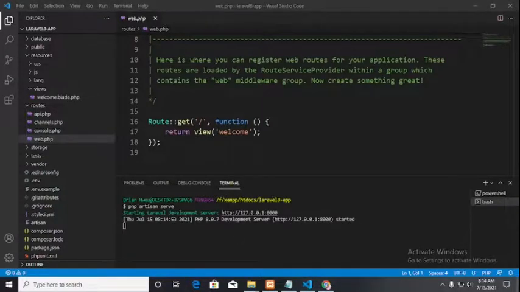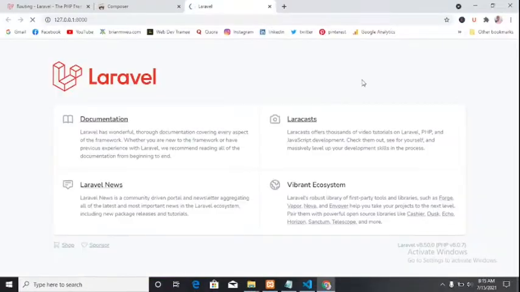So let's open this application. This is what you'll be presented with once you install your Laravel application. Now you can see Laravel is now installed in our local machine. All right, so this is good to go.